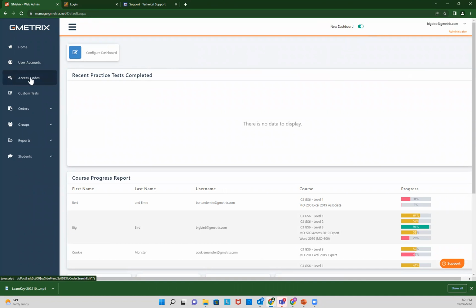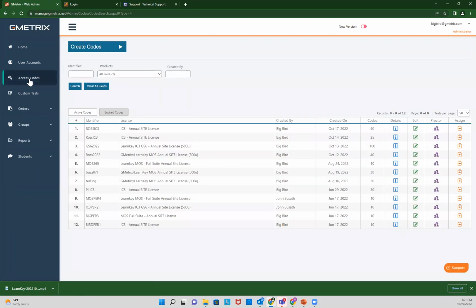The items that the teachers will need to utilize to create their courses, you're going to have to start with access codes. Access codes are the codes that you're going to give your students in order for them to access the assignments within GMetrix. You can create the access codes for the test as well as the Learn Key items. When you click on the access code option here, it will default to your active codes. You will be able to see the identifier and who created it, when it was created, and the number of codes.